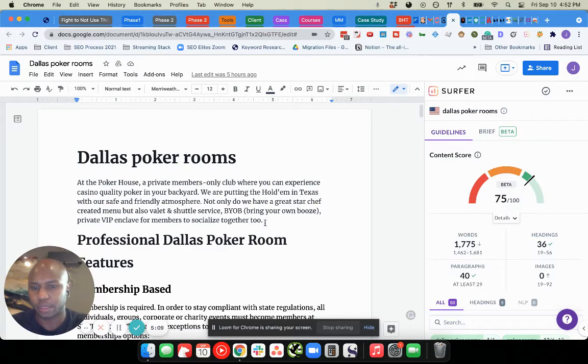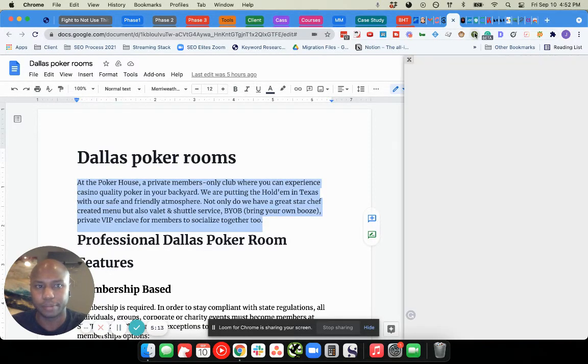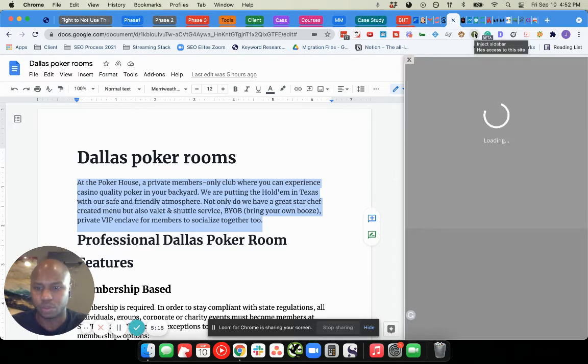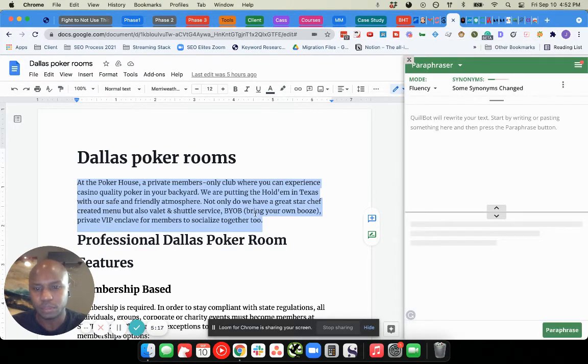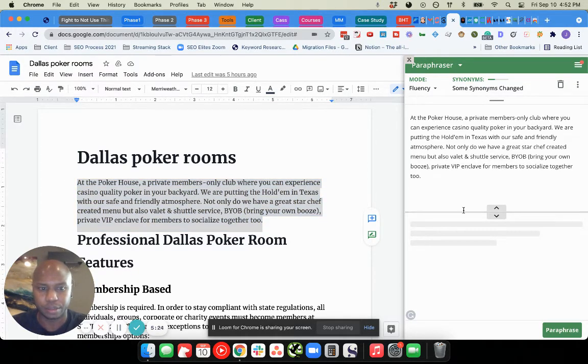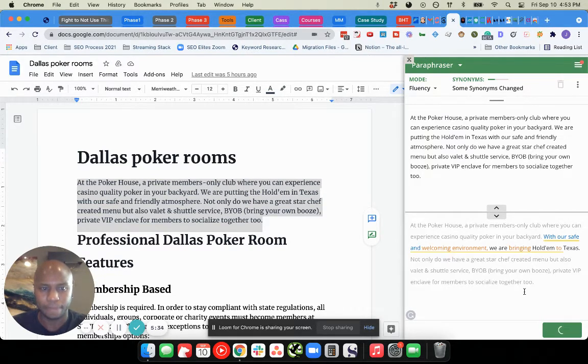The other thing that's pretty cool about this is I will show you. I highlight this. I use Quillbot. It's one of my favorite tools. And as long as I copy this, Command C, I can drop it in here. The more characters you have, the worse it does, basically. And I can paraphrase this right here.